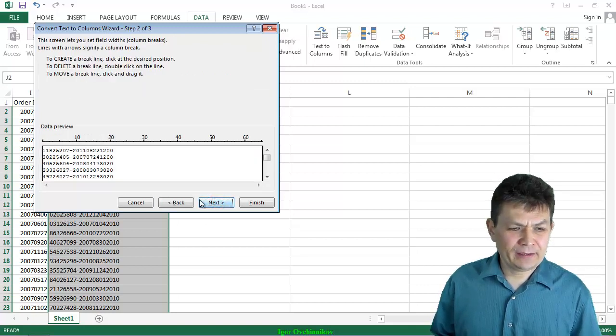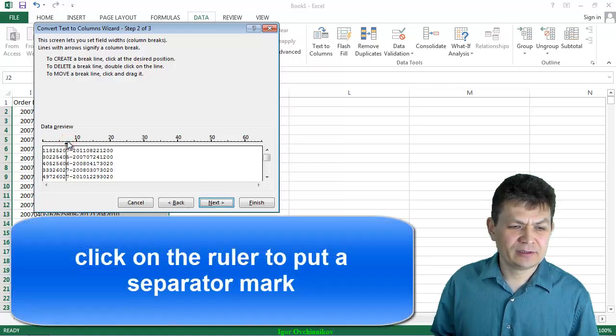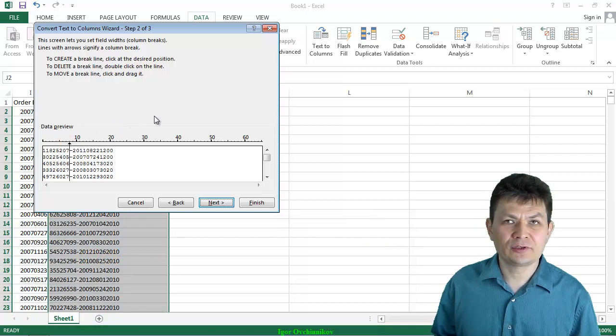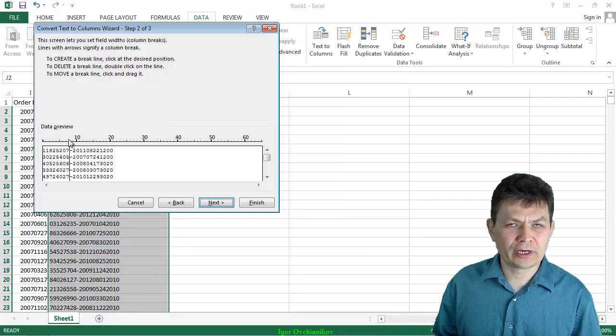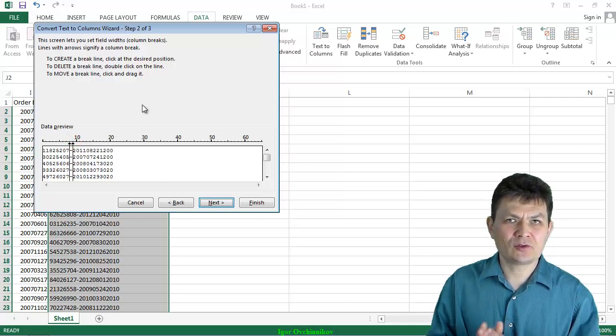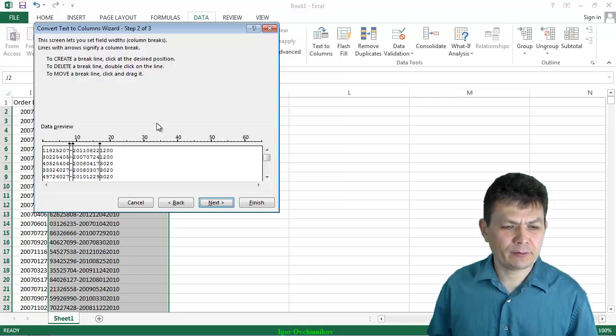Click Next. Now instead of specifying a separator, we need to specify where we want to separate our data. If you misclick, like I did right here, you can click and drag to move the separator to a different position. You need to click on the ruler in order to create that separator. So I'm going to place one here. I'm also going to separate my hyphens here. I don't really need hyphens, so I'm going to place them into a separate column. And I need to click to separate the date from the salesperson code.